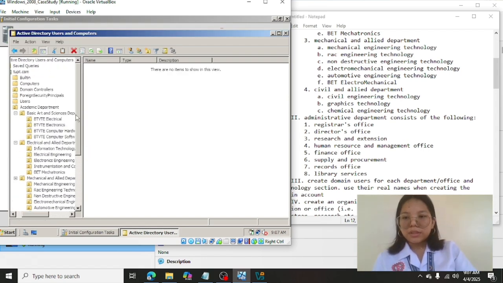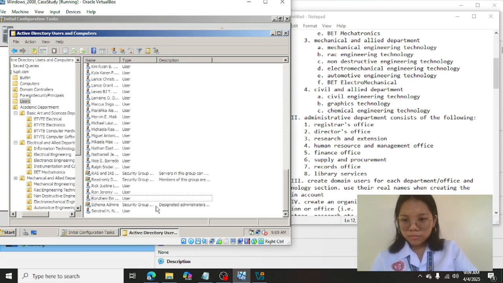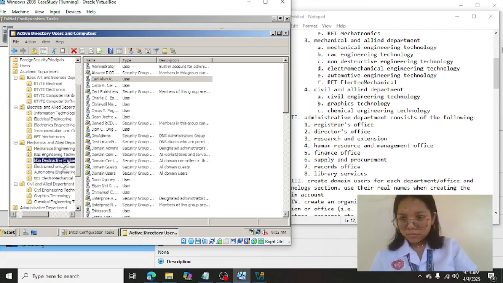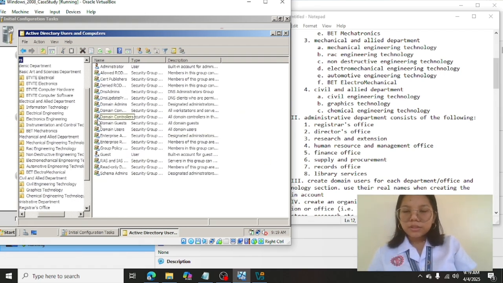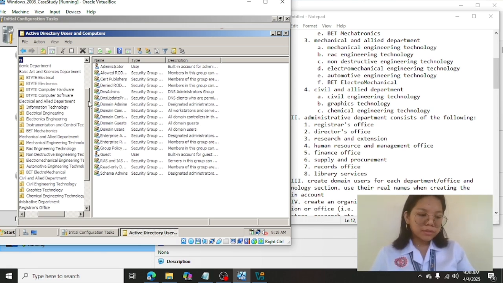After doing that, we'll now log in some users to their respective sections. So after logging in the users to their respective sections, now we'll create the computer for each section.